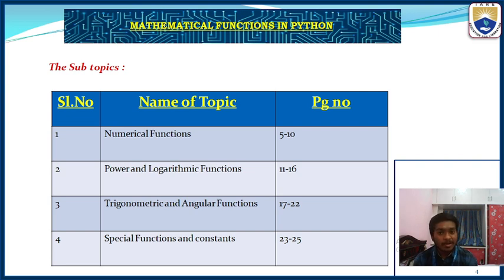Mathematical functions in Python are divided into four categories: numerical functions, power and logarithmic functions, angular and trigonometric functions, and special functions and constants. There are six numerical functions, six power and logarithmic functions, six trigonometric and angular functions, and three special functions and constants.